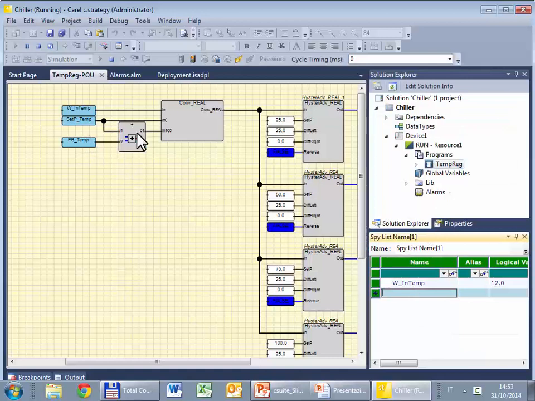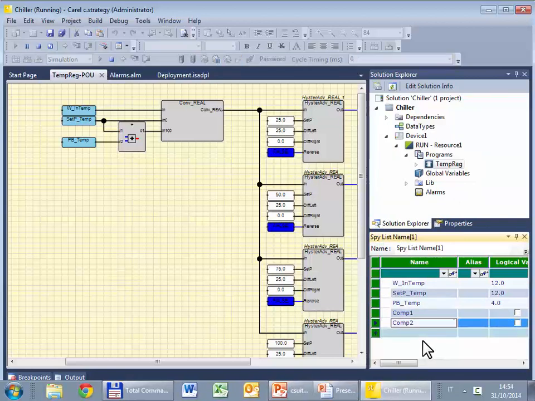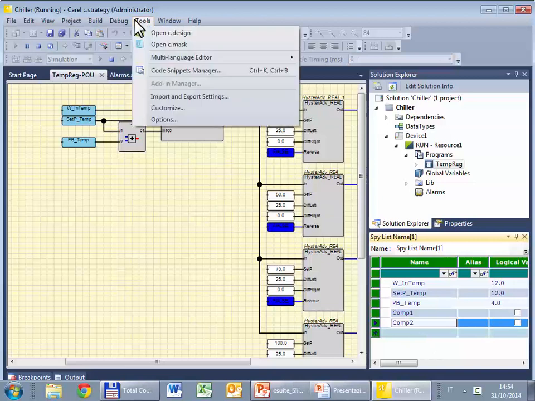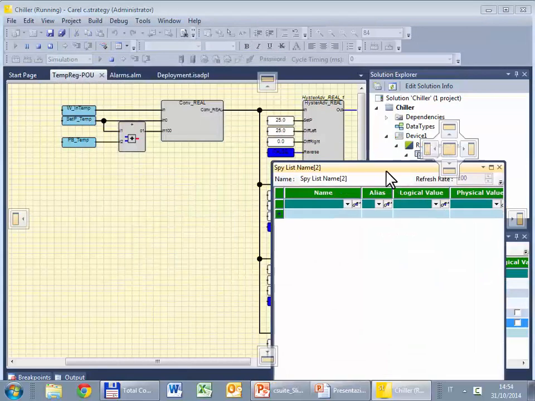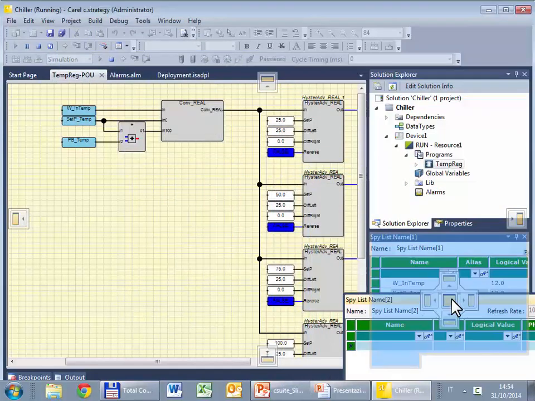You can add other variables as well. You can add proportional band from here. Compressor 1, okay, and so on. You can also create a spy list from the debug menu, spy list, where you can select and also create a new spy list.